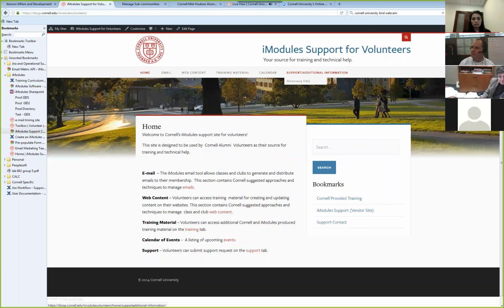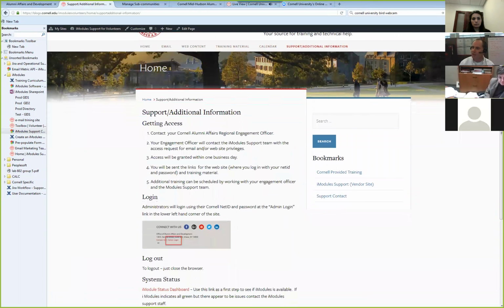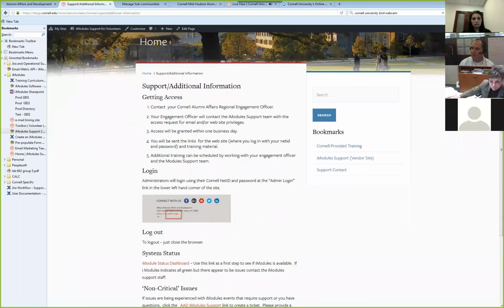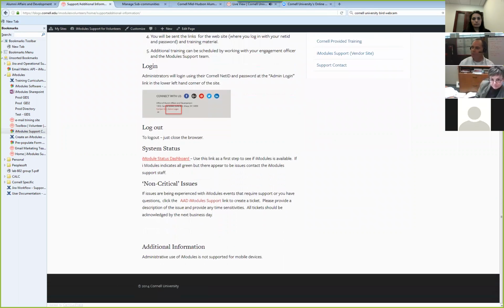The first tab, going right to left, talks about getting into iModules, logging on. One piece it also provides is a dashboard status. So if you were working in iModules and weren't getting through, just to make sure it wasn't on your end, you can click this link and it will tell you if the iModules modules themselves are up or down.